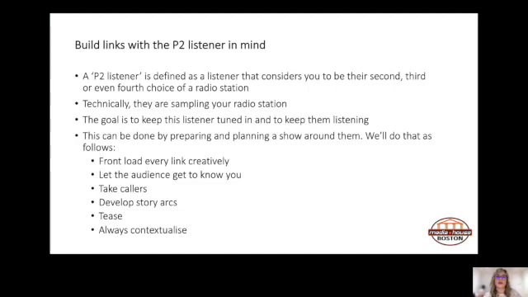A P2 listener is defined as a listener that considers you to be their second, third, or even fourth choice of a radio station. You are the radio station that they turn to when their favorite radio station has turned them off. So technically, they are sampling your radio station. The goal with this listener is to keep them tuned in and to keep them listening. This can be achieved by preparing and planning a show around them. And we can do this as follows.